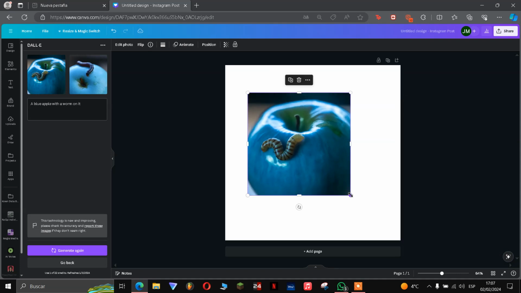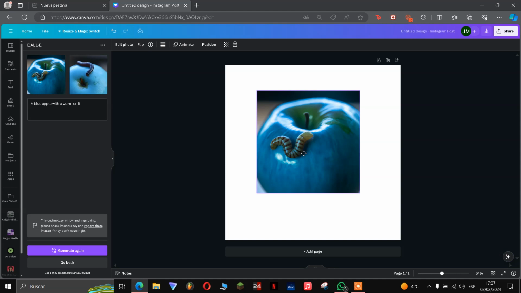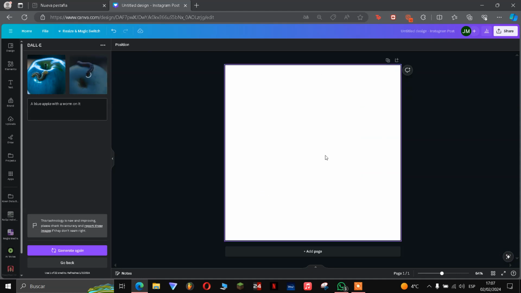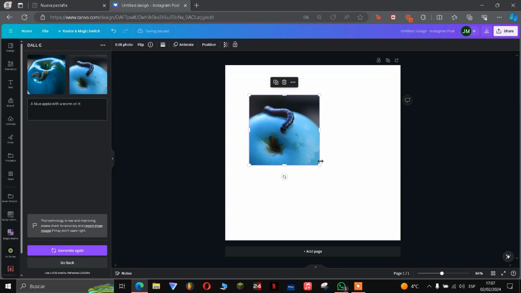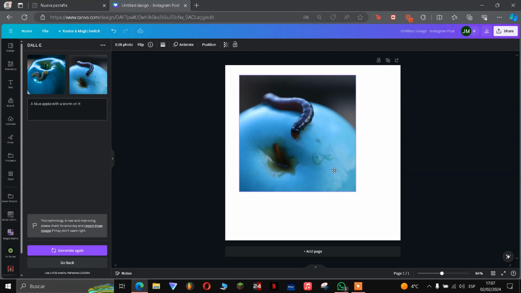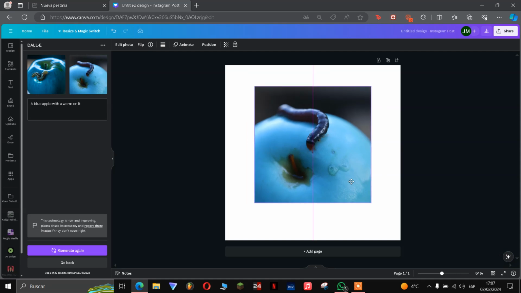Like, that's an apple and it's blue and it has a worm on it. That's horrible. But great. I mean, that's great. This looks less gross. So that is pretty cool.